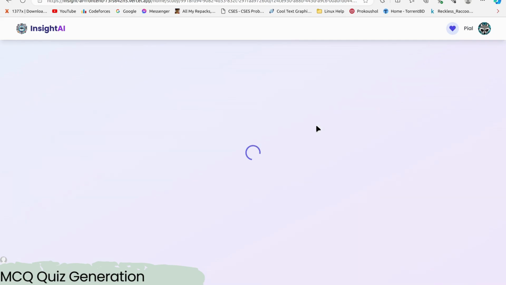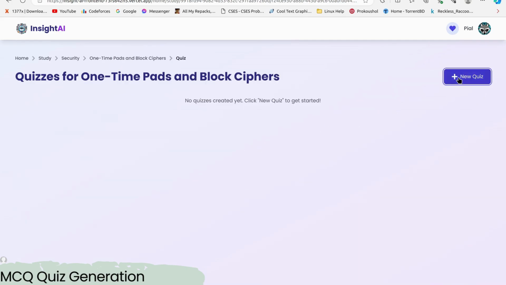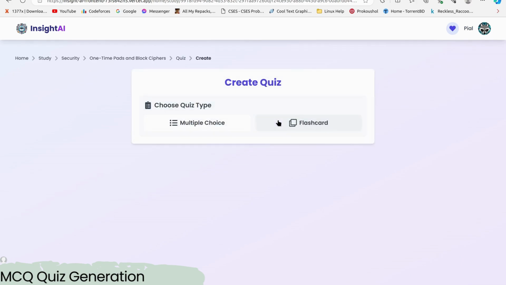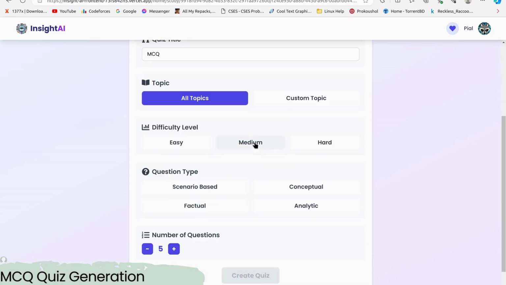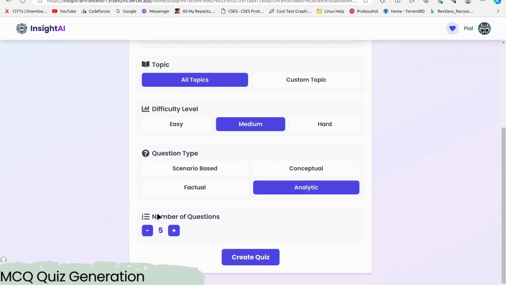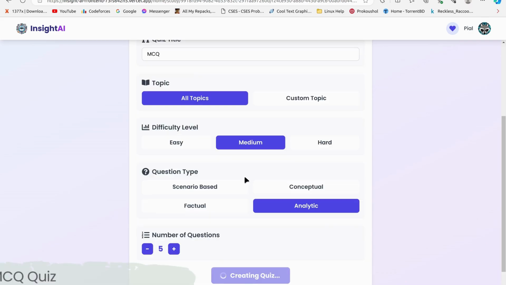Now, let's move on to the MCQ generation part. Here, you can generate a pop quiz for you, but before that, you'll have to fix some parameters, like you have to fix the domain, your knowledge level, the question types, and the number of questions.